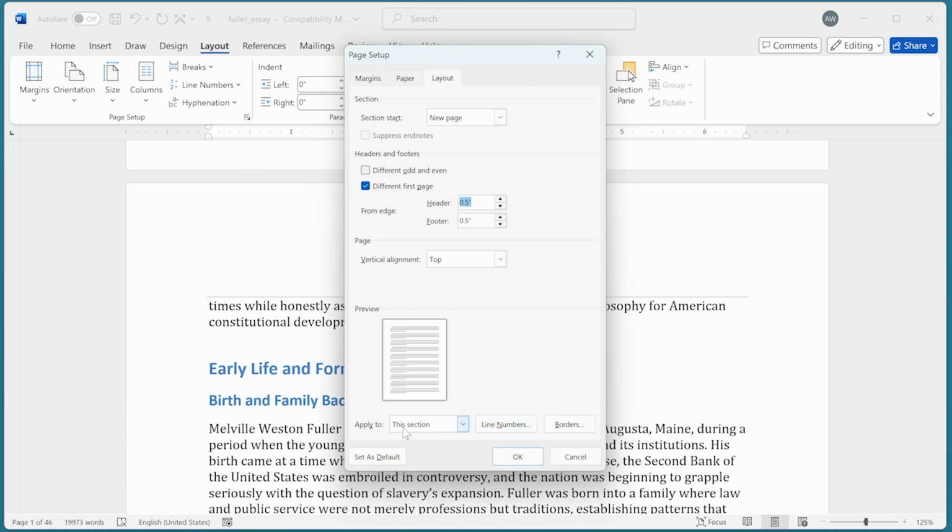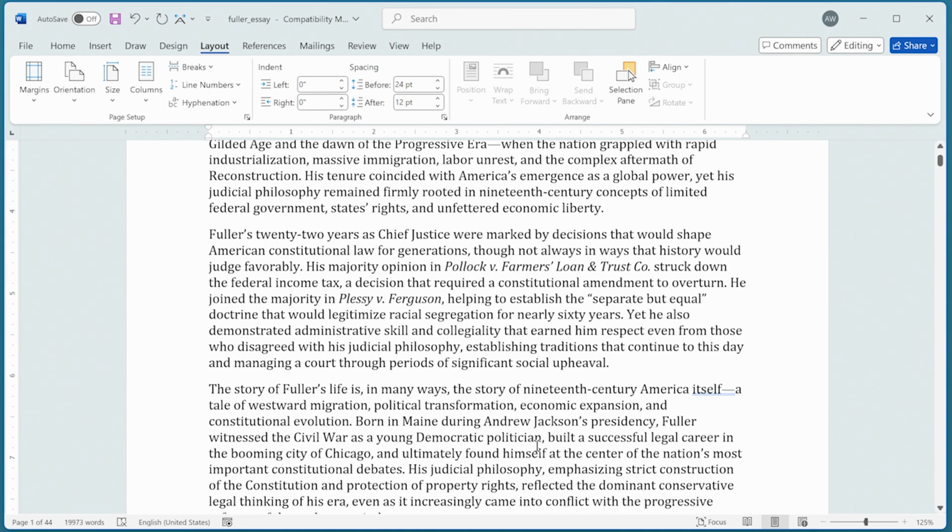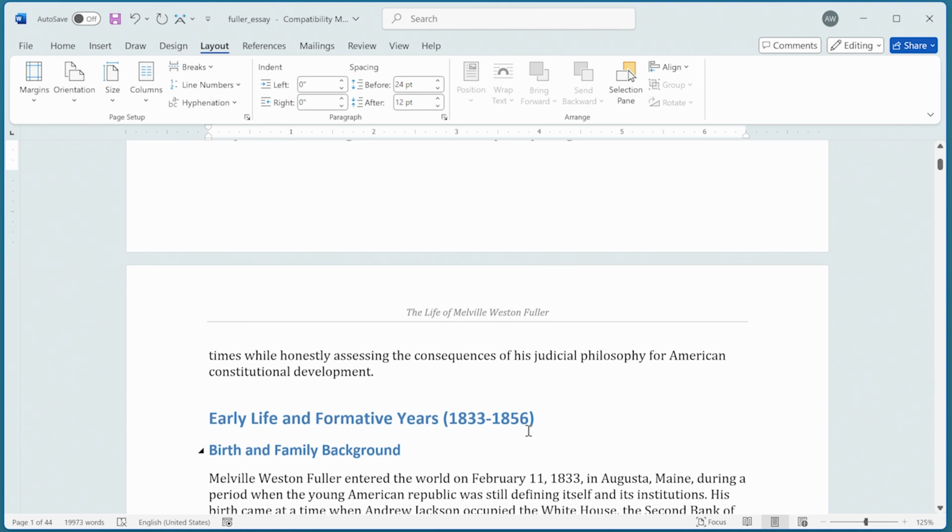If I want to, I can say Apply To down here, and I can apply it to just this section, or I can apply it to the whole document. Either way, it'll work just fine. And then we say OK, and it's been applied to the document, and you can see that our header is positioned where I wanted it to be, and it's within the margin that I've set for the top of that page.